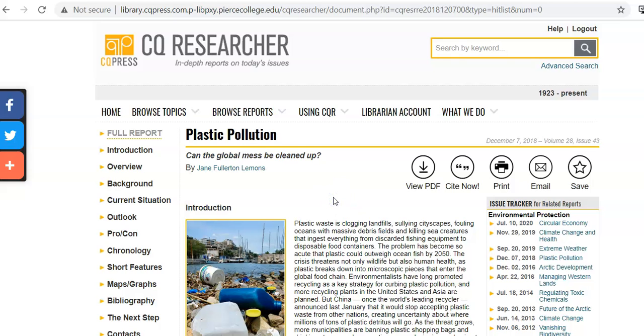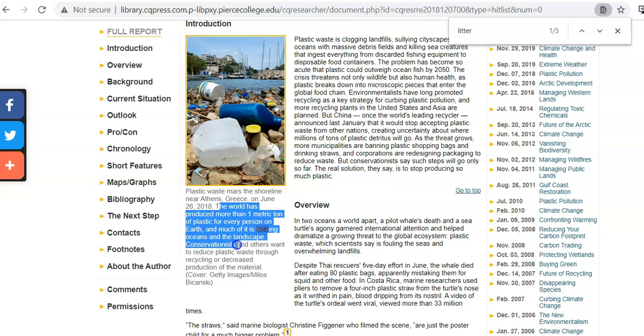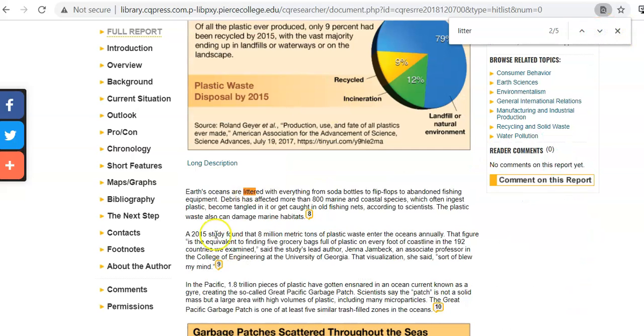I'm going to use my Control F, which is find. And in there, I'm going to type litter. And it says the word litter 5 places in this essay. So here, the world has produced more than 1 metric ton of plastic for every person on Earth, and much of it is littering oceans and the landscape. So that's the first reference. Earth's oceans are littered.